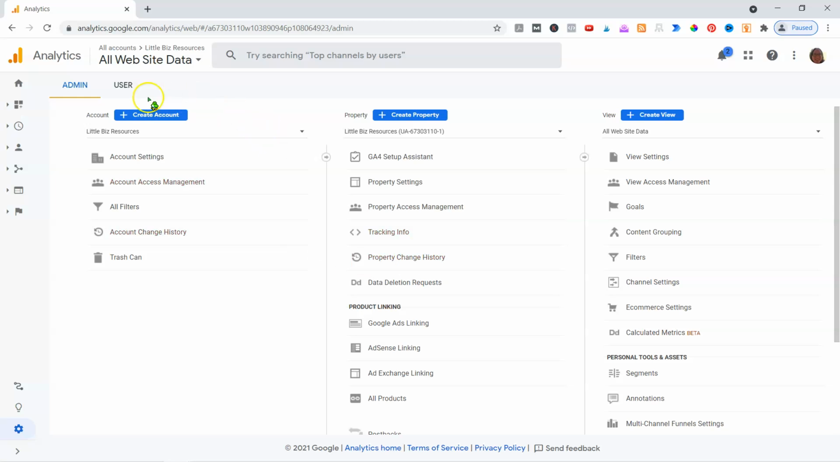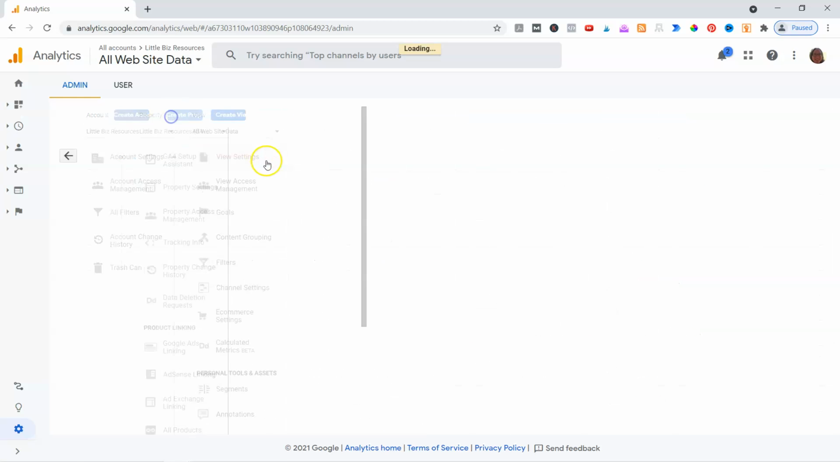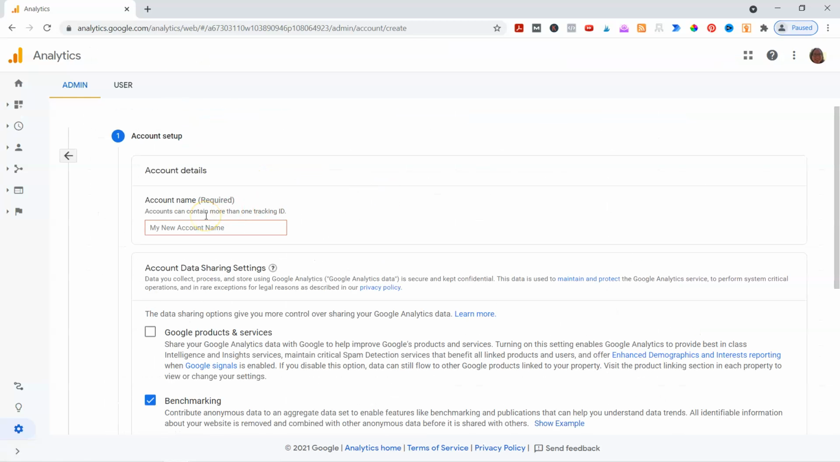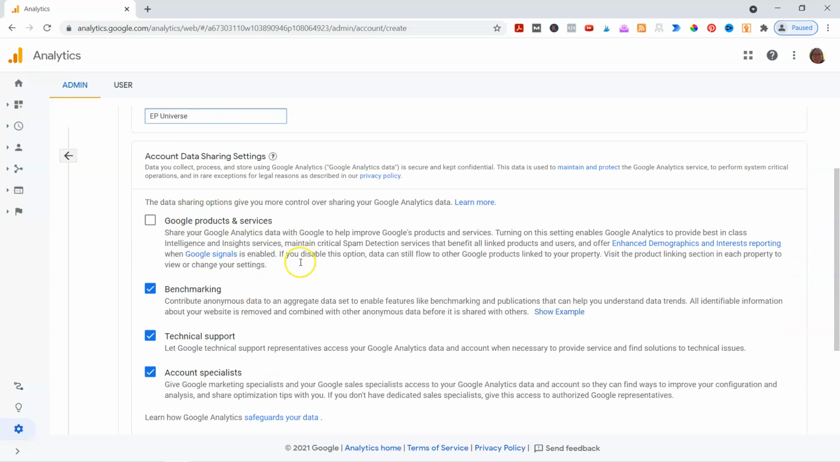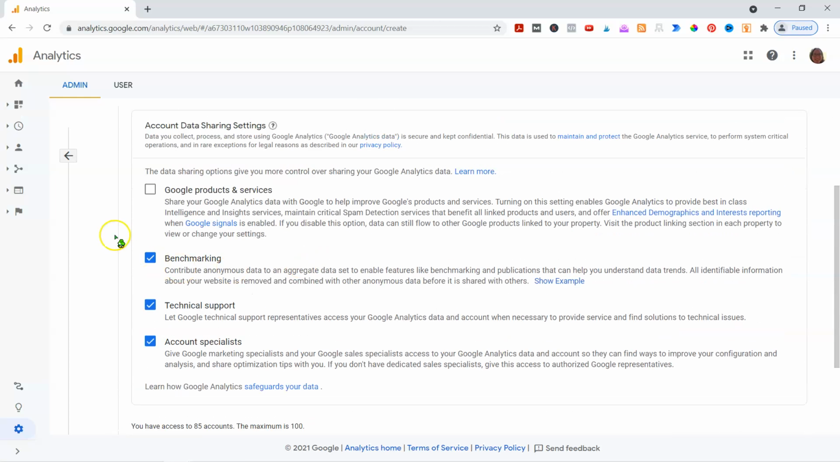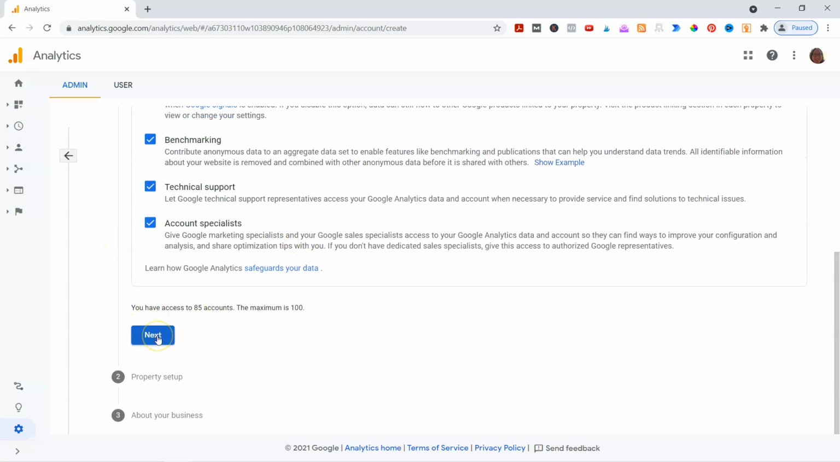If you want to, you can create an account, and that might depend on how yours is set up and when you had Google Analytics, but I have lots of accounts. I'm just going to leave it under Little Biz Resources. Actually, no, let's just create an account. I'm going to call it EP Universe. For the most part, Google's going to get access to anything anyway, so I really don't care. I'm just going to let them have it.